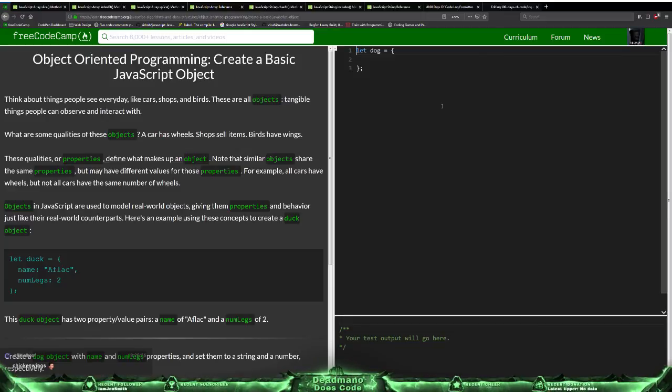Here's an example using these concepts to create a duck object. Let duck, name Aflac, number of legs 2. Is this how God created us in the Matrix? He just went, let Christopher's name Christopher, number of legs 3.